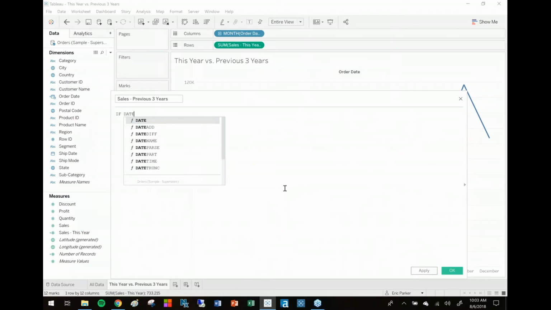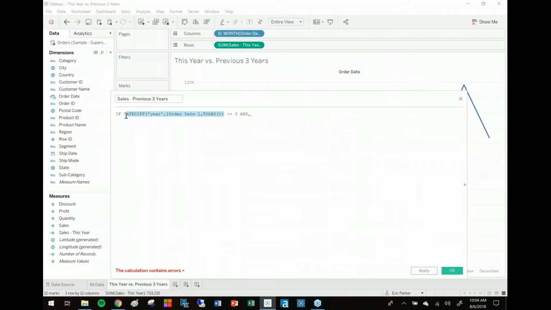I'm going to say, if the date diff in years between the order date and today is less than or equal to 3, and go ahead and copy that string again. The difference in years is greater than or equal to 1, then sales.